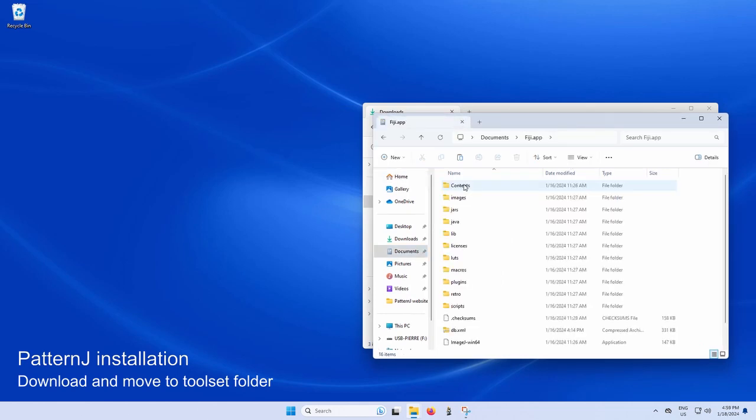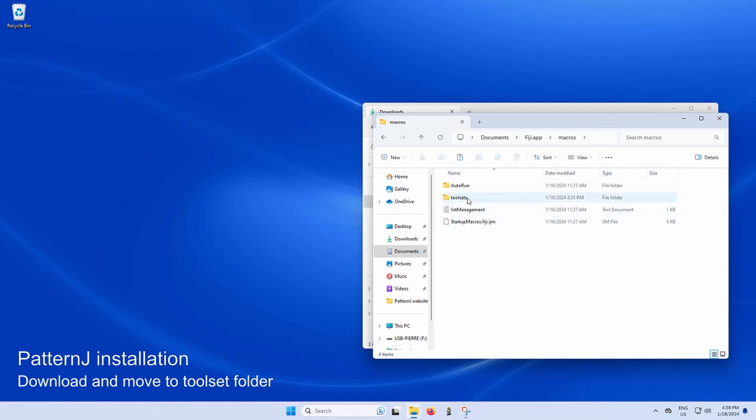You will find this folder by first going to the macros folder, where you'll find the toolset folder. There, copy the PatternJ file and the icon folder. If an icon folder already exists, just merge its content with the PatternJ icons. Do not modify the name of the folder, otherwise PatternJ is not going to work. For Windows and Linux users, the installation is finished.